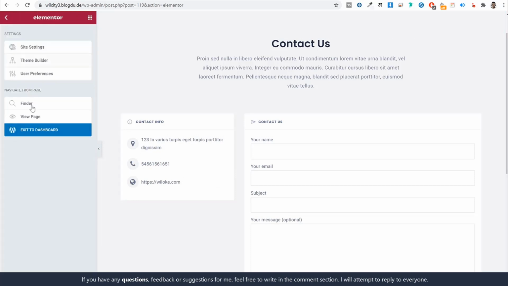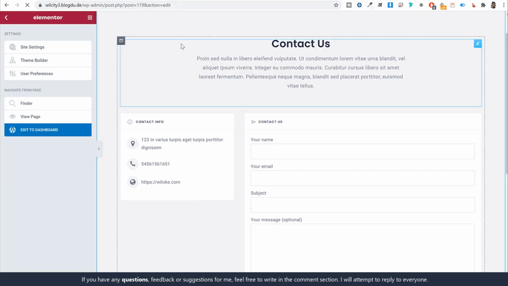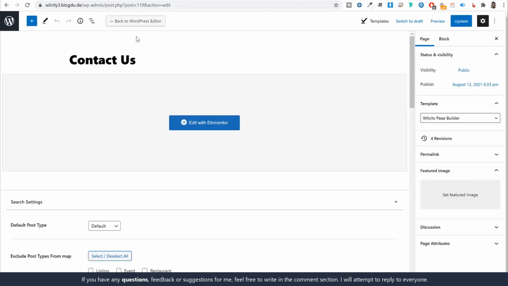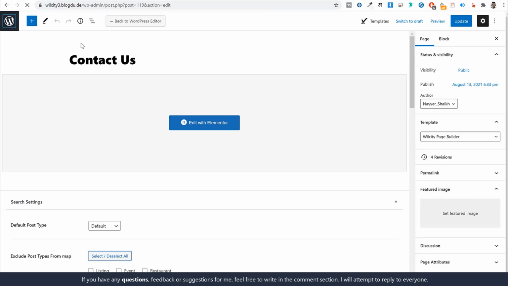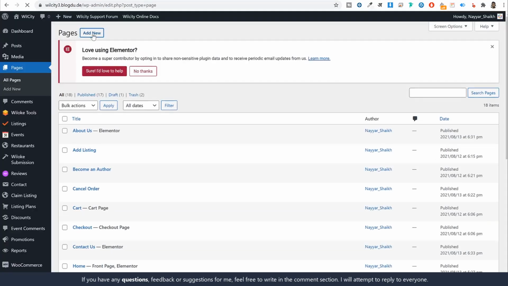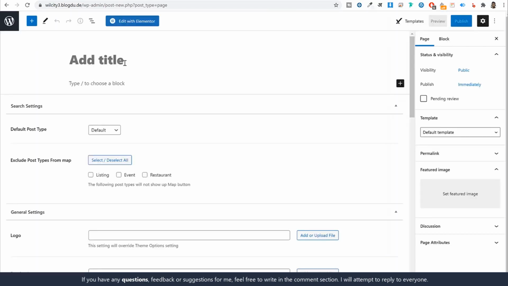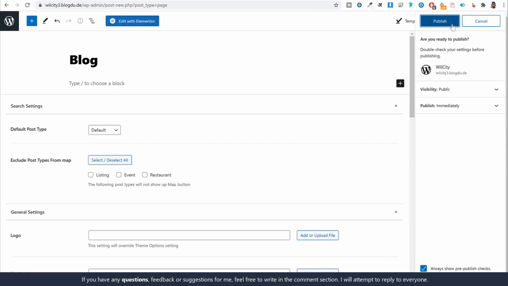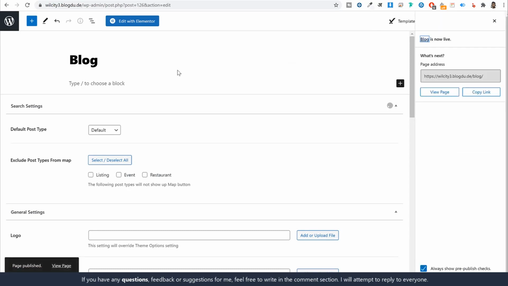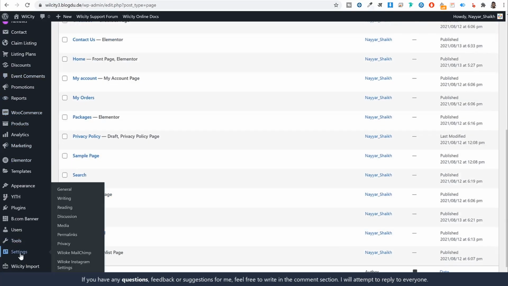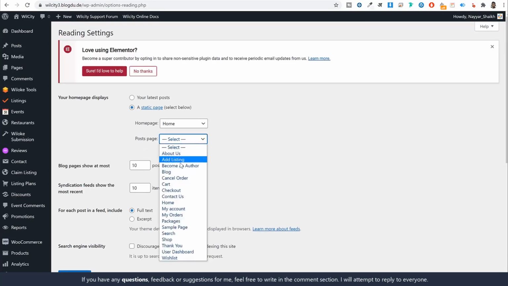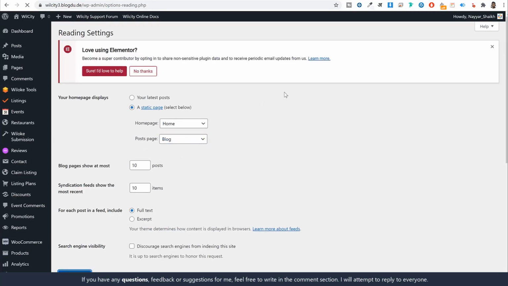Now again, come back to dashboard and let's create a blog page. So a page wherein we can display all the different blogs that we are creating on our home page. So again, come back to dashboard and add a new page. Click on add new. Give it a title of blog. And publish this page. Now just like we set home page, we also have to set this blog page. So if you come back to your dashboard and hover over settings and click on reading, you will see under posts page you have to select this blog and click on save changes.